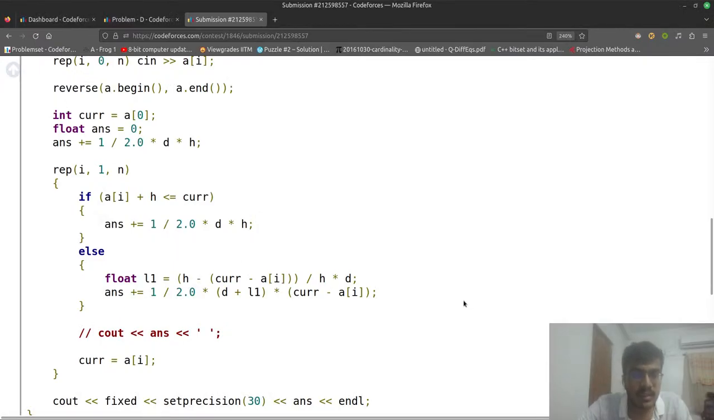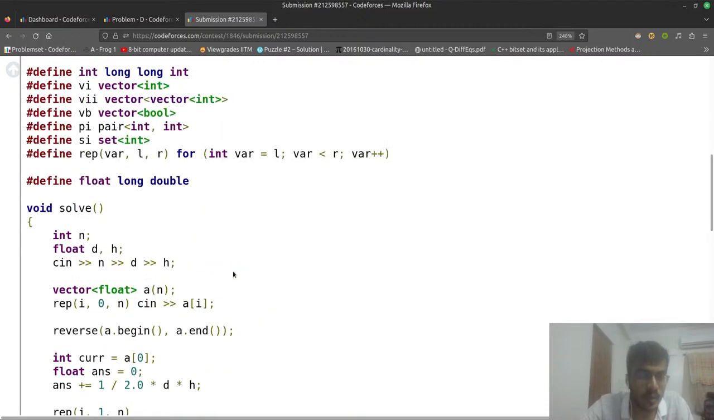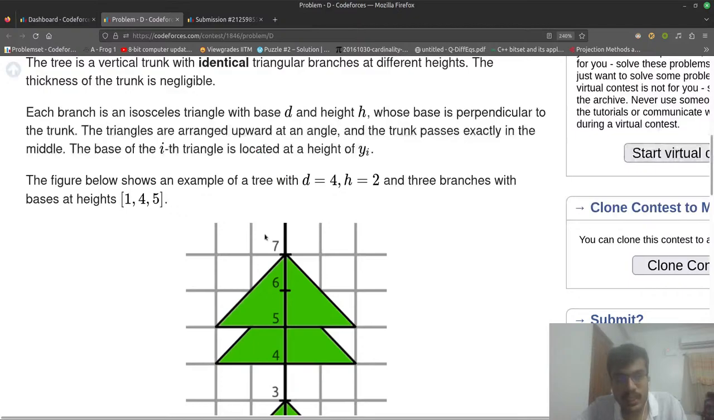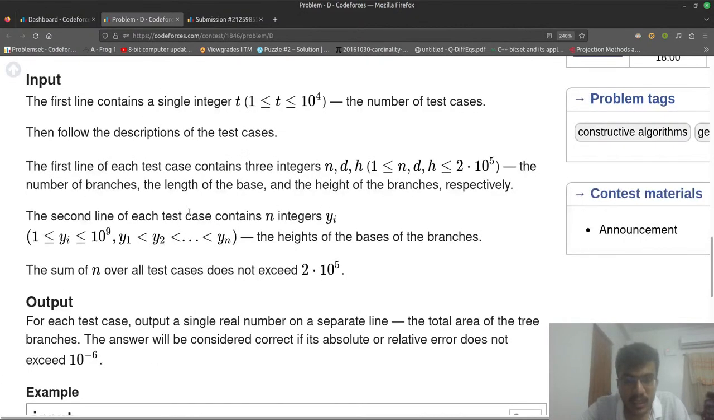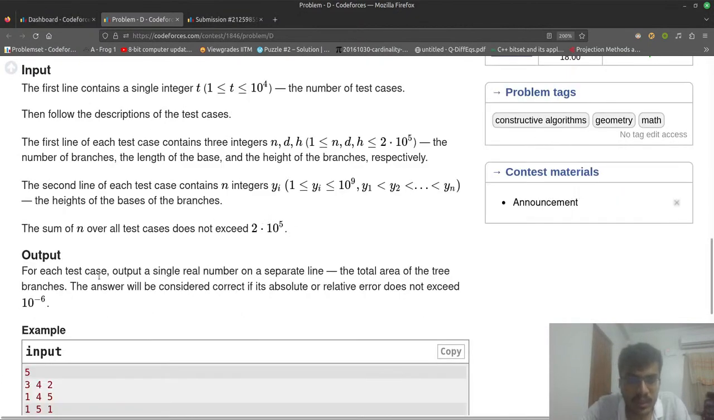Anyways, the implementation thing I told you about. First thing I've done is I've defined floats to be a long double. Why have I done this? Because working with floats is not precise enough. They are saying that the answers need to be accurate within 10 power minus 6, and if we want to achieve that, floats might not be accurate enough. For that reason, we use doubles.